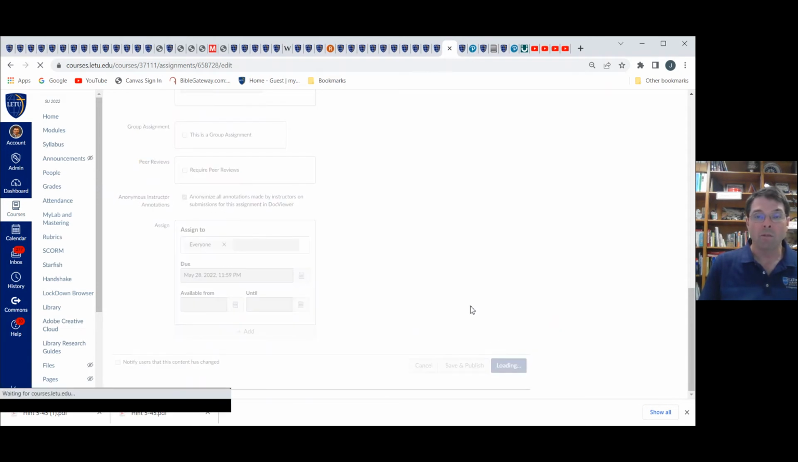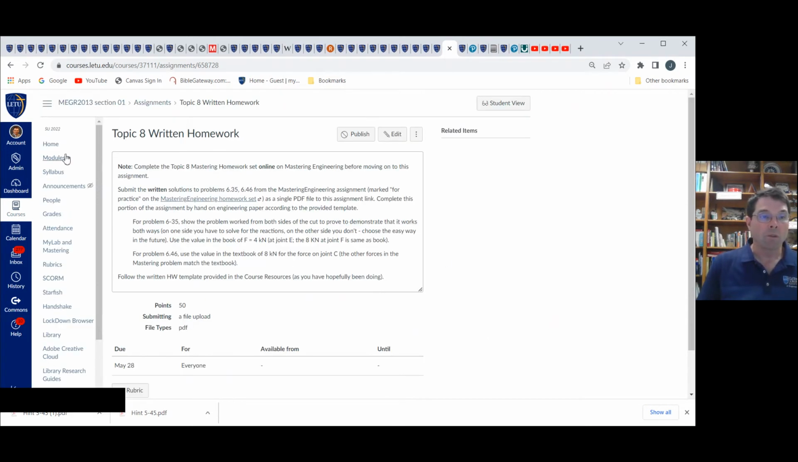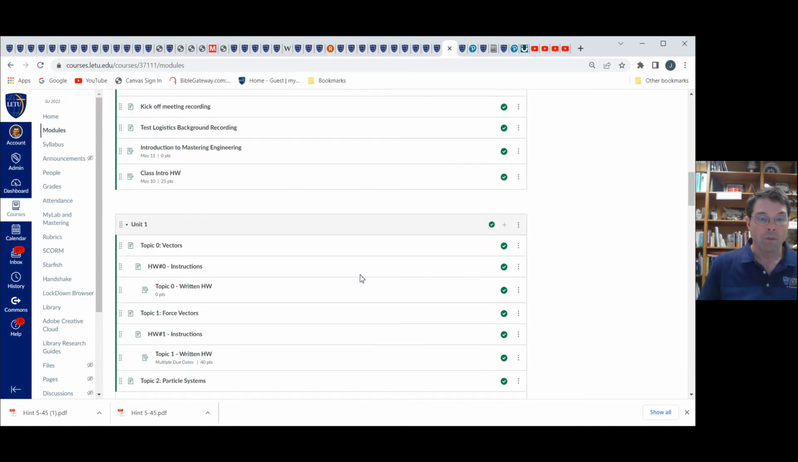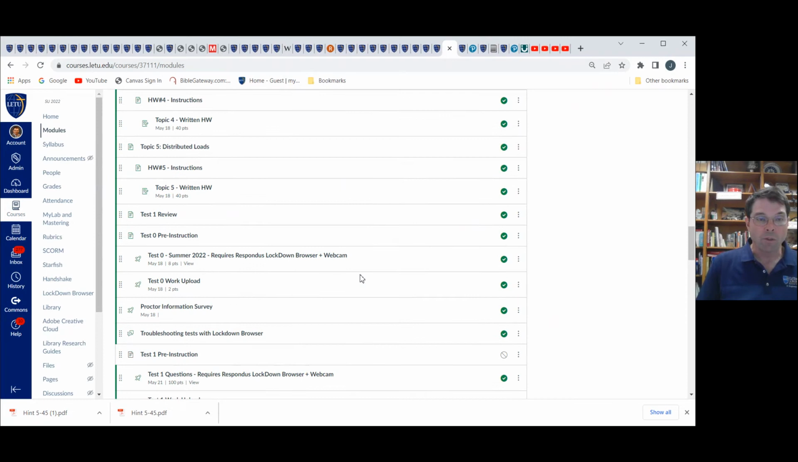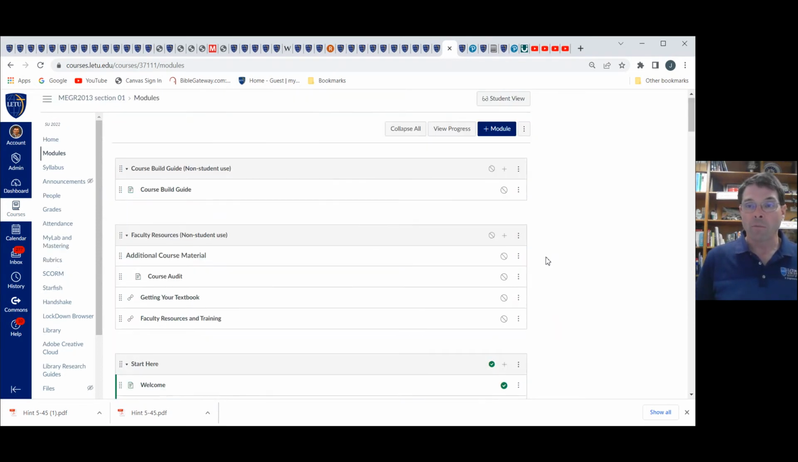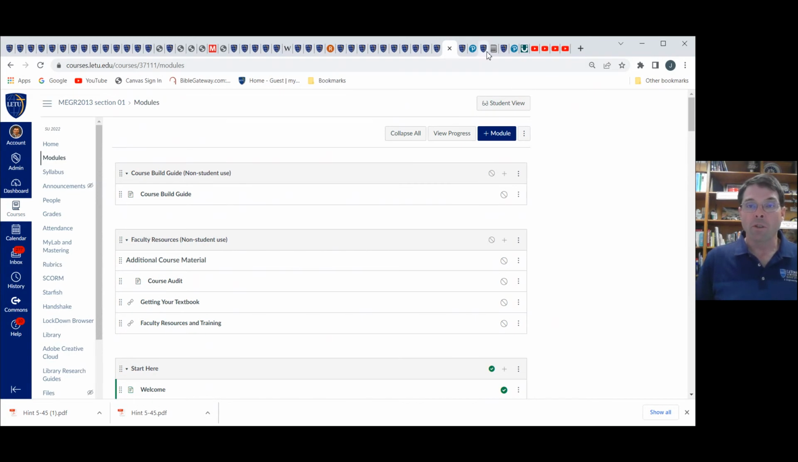So there's save. Could have published it there, but I'm just going to go back here and modules and stick it in here. Lots of ways of doing stuff. Obviously, here's topic 8. Publish, publish, publish. Okay, I'm going to keep going on this, but that's all I'm going to have for you guys. Here is one other thing.